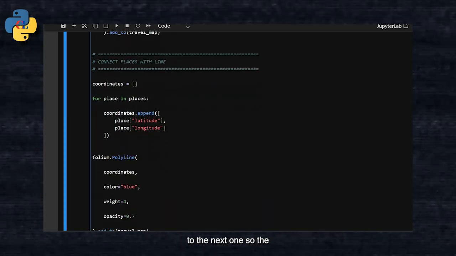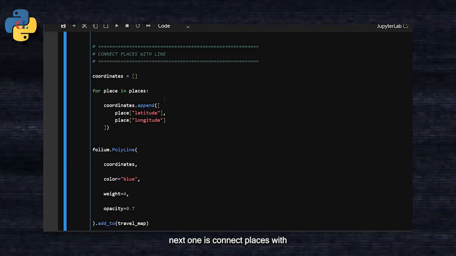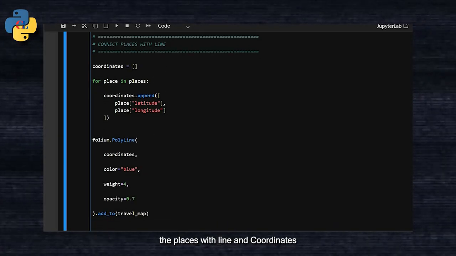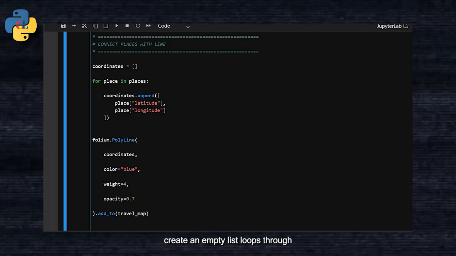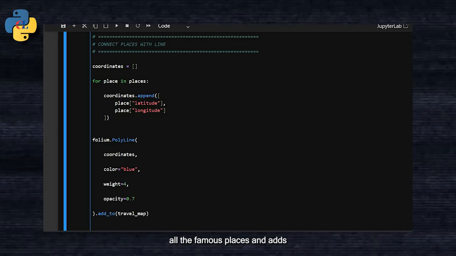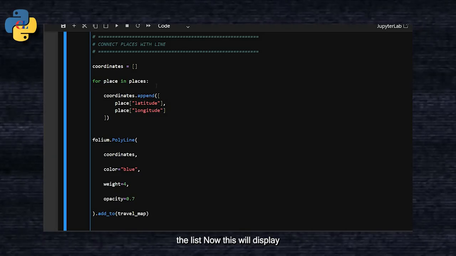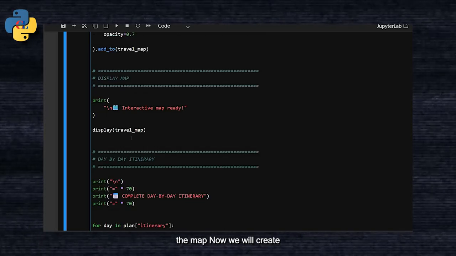Now moving on to the next one, which is connecting places with a line. With this marker we'll connect the places with a line. For coordinates, we create an empty list, loop through all the famous places and add each place's latitude and longitude to the list. Now this will display the map.